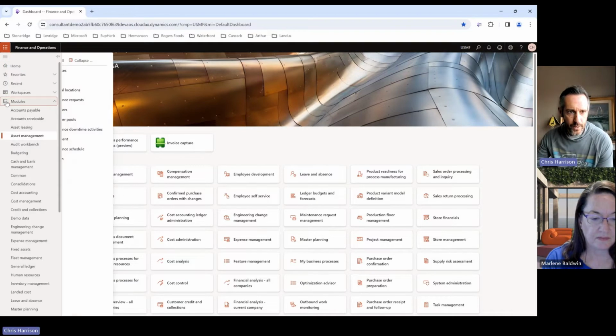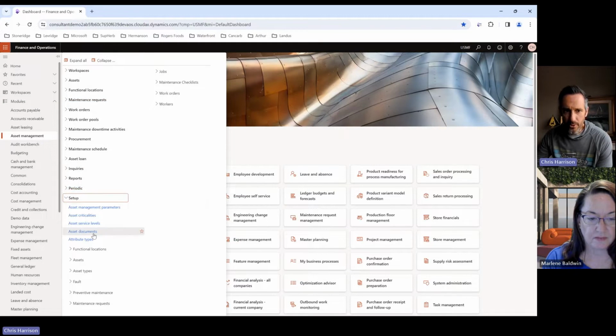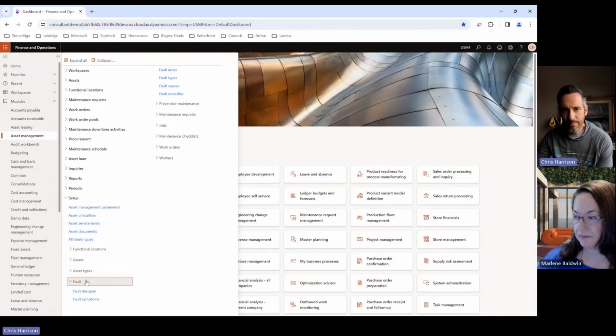So what I'm going to do is go to my modules, and I'm going to start in the asset management module. And then under asset management, I'm going to go to setup. Within setup, there is going to be a fault section. So this is where all of the settings will be for the different types of symptoms, areas, types, causes, and remedies that you're going to want to have as an option to choose.